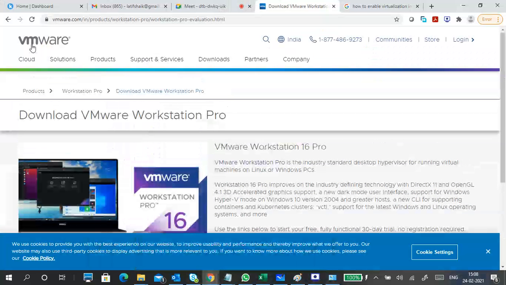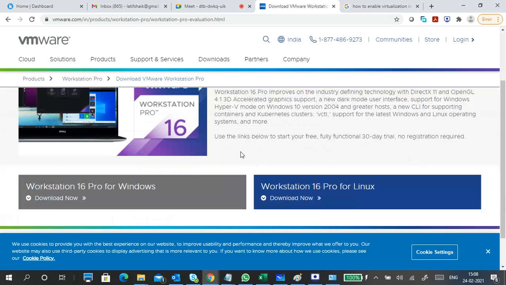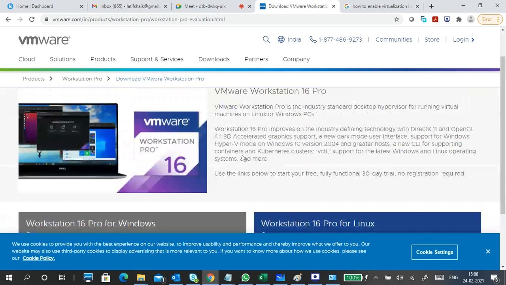Once you open VMware, we are downloading VMware Workstation only, not VMware vSphere. This is an application tool, and it is a 30 days trial version to download. You don't require any registration for VMware Workstation. The free version is VMware Workstation Player. You can do it.